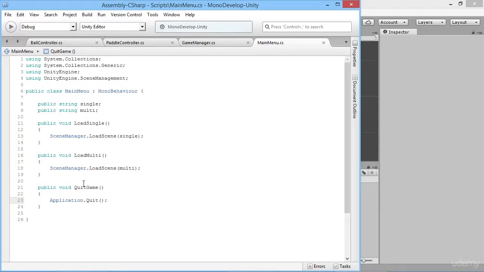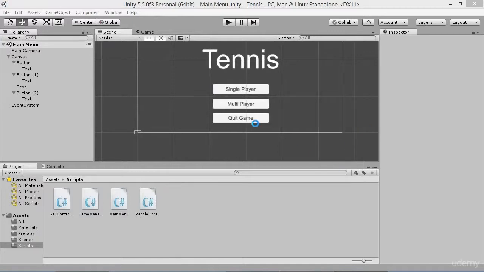Now we won't actually be able to test that within Unity because it won't make you quit out of the whole of Unity, which would be incredibly unuseful. But just take it for now that it will work, and we will test it out when we build the final game. Okay, so now that we have all our script written, we can go and hook these up to our buttons and make sure that they actually do something. So we'll let that compile just there.